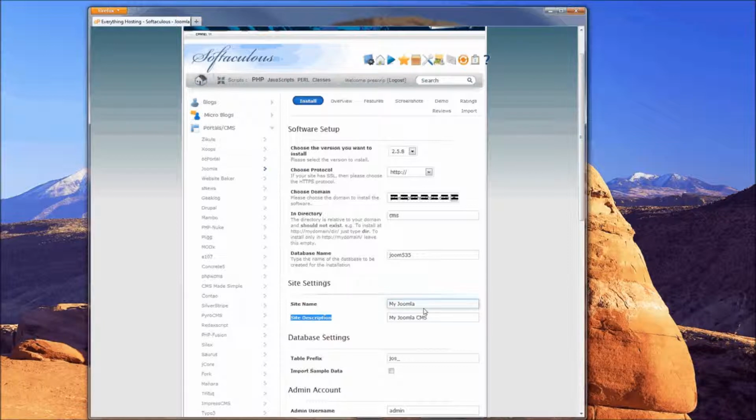And if we go down, you'll see database settings, and it will have a table prefix. Again, you can change this if you know about Joomla and you're familiar. You may want to change that. If you're new to Joomla, leaving it as that default is just fine.